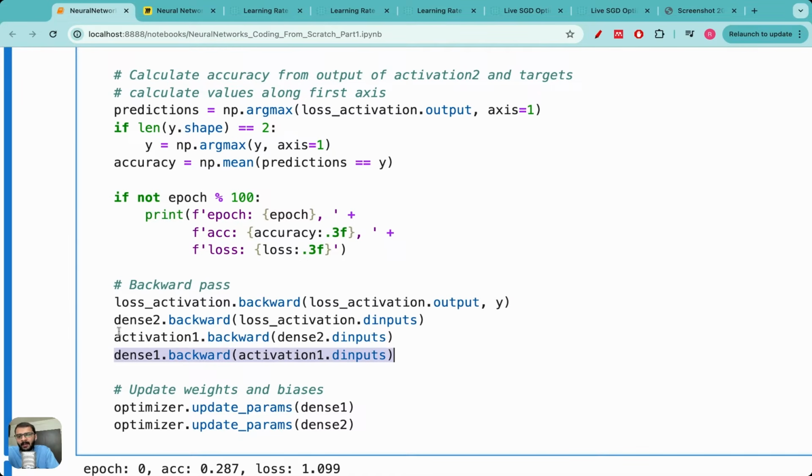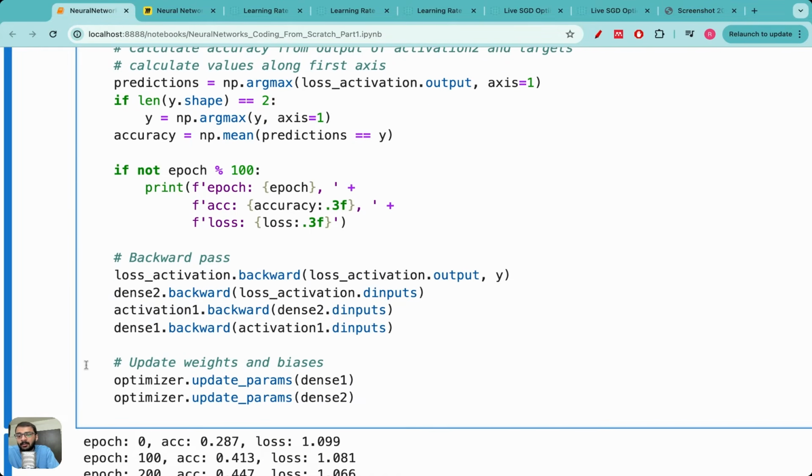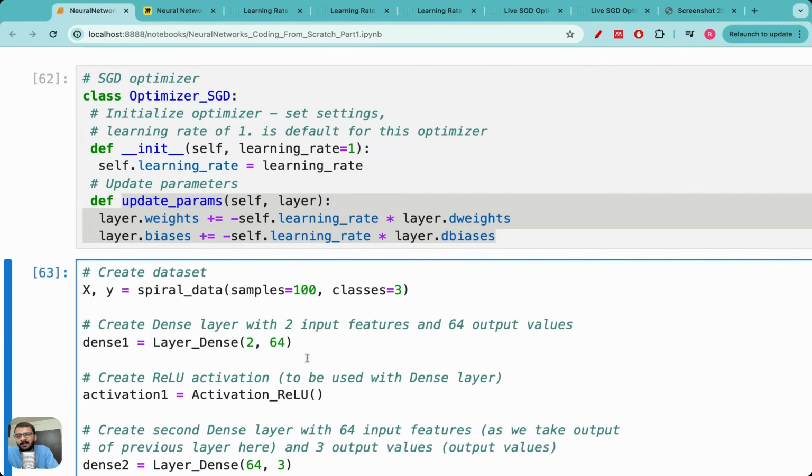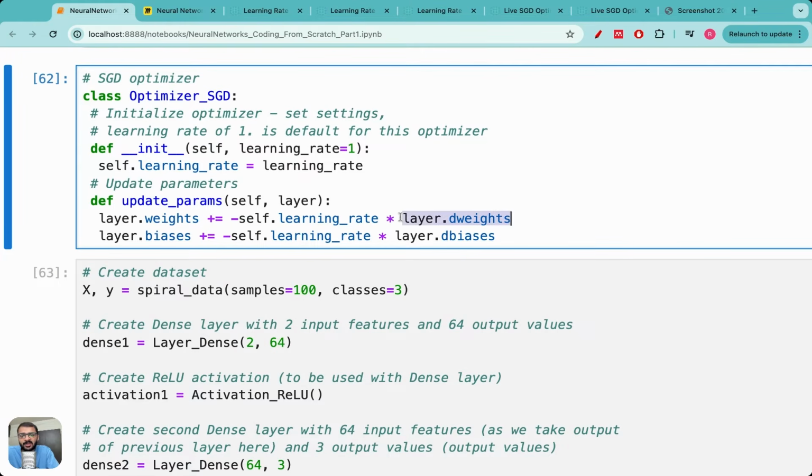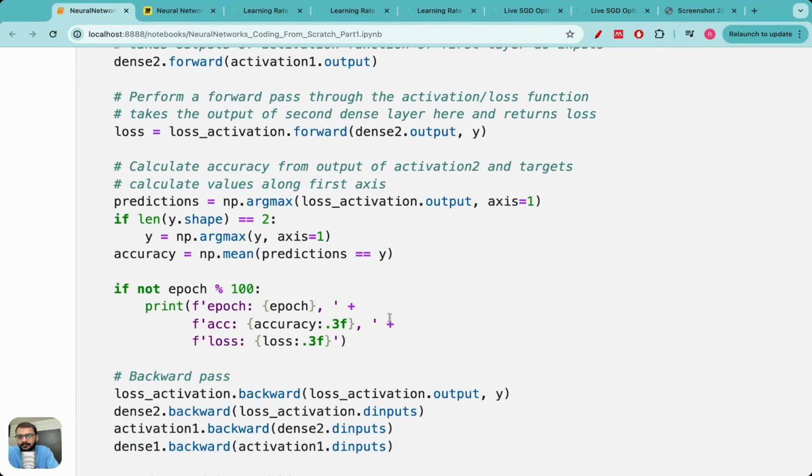Remember, when I say backpropagating through the second layer and first layer, whenever I call these commands, we'll be storing the partial derivative of the loss with respect to the inputs, the weights, and biases of that layer. So in this code we are going to access the partial derivative of loss with respect to inputs, but when we come to the optimizer we'll be accessing the partial derivative of the loss with respect to the weights and the bias, because remember the update params function will require the partial derivative of the loss with respect to weights and bias of the particular layer.